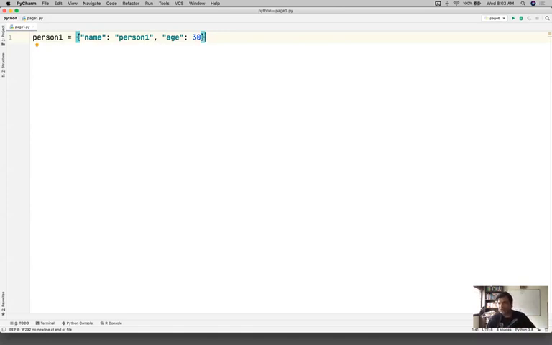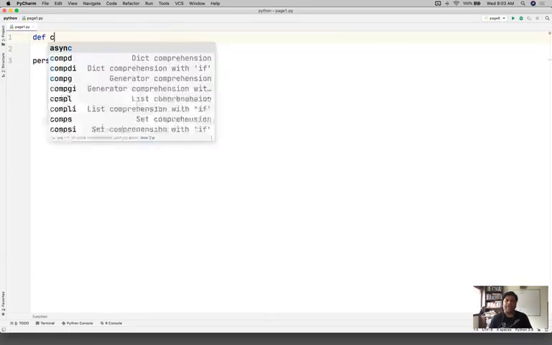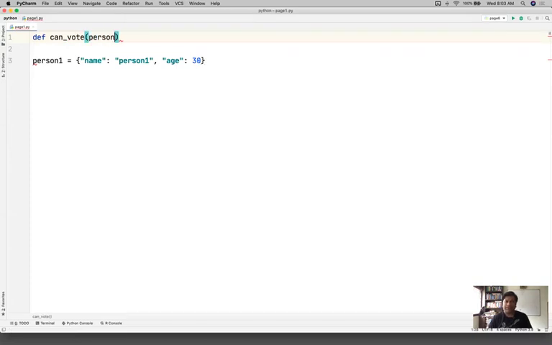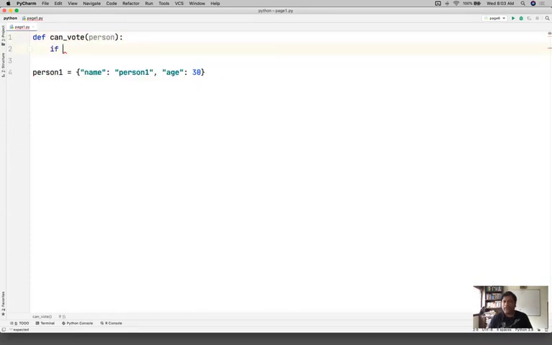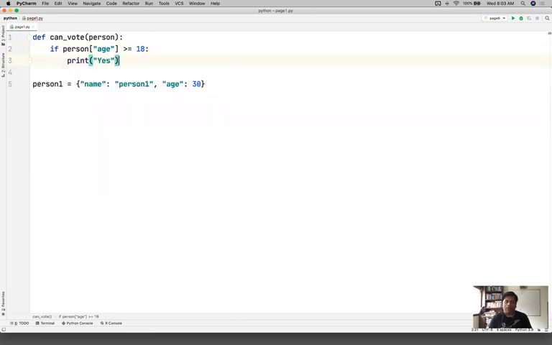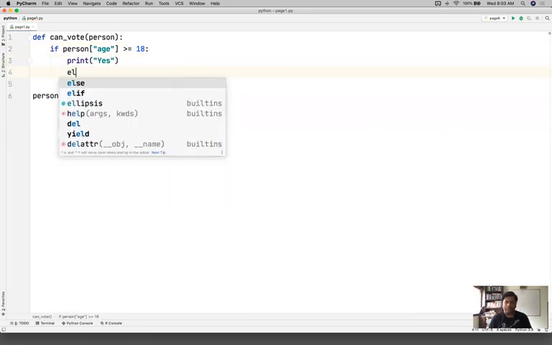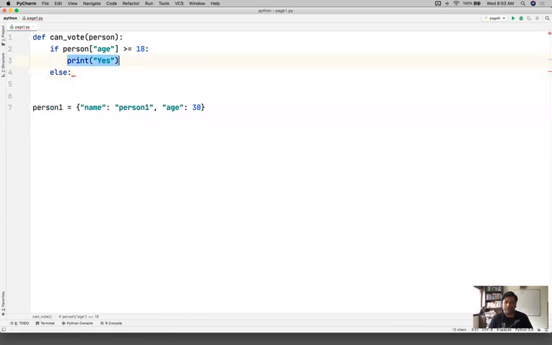I can do that by using multiple dictionaries, or maybe I can put all of these dictionaries in one single list and deal with it. But when it comes to performing some operations, let's say I want to check whether the person is eligible for voting, I can define a function, say can_vote. If I say this is the person as a dictionary, I can write the code accordingly. Like if the person's age is greater than or equal to 18, then I would print yes, or otherwise I'll simply print no. This is what we generally do to check whether the person is eligible for voting, as simple as that.